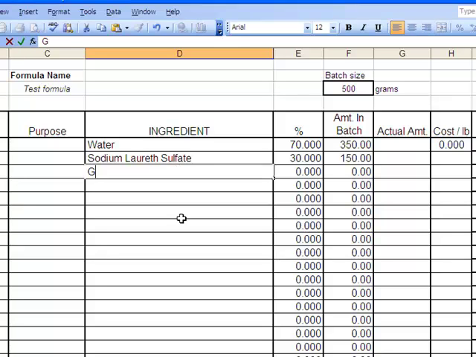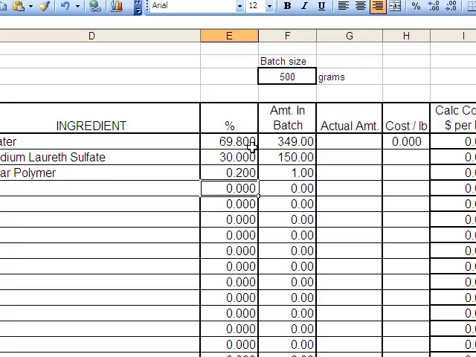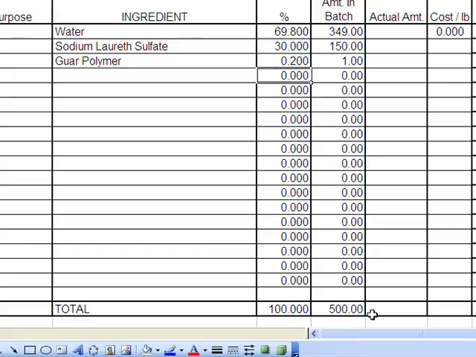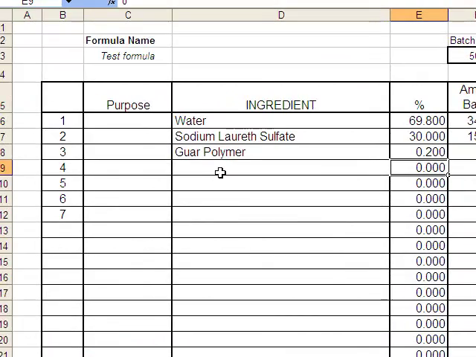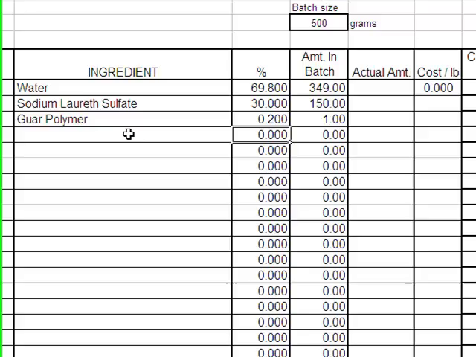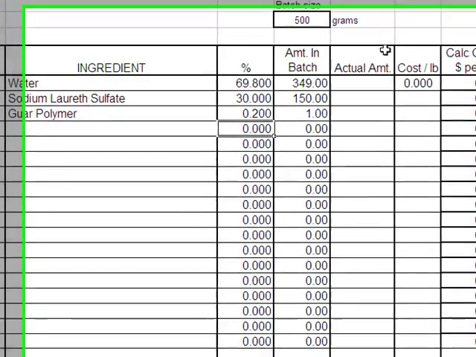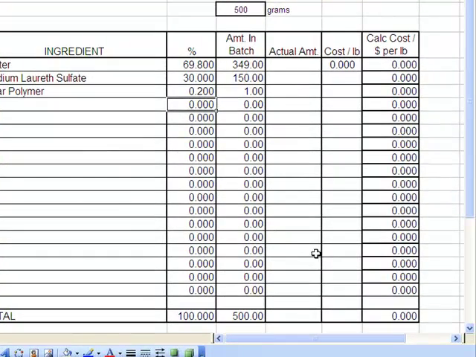So you could just go on and add stuff. Say you add guar polymer. That's not the INCI name, but you get the idea. And suppose this one is at 0.2%. Now the water has subtracted out, the amount of the batch is calculated, and these still add up. And so the way you would use this is you continue to just type in ingredients. This column for actual amount is how much you actually put in the batch, which you should write in as you're making the batch.